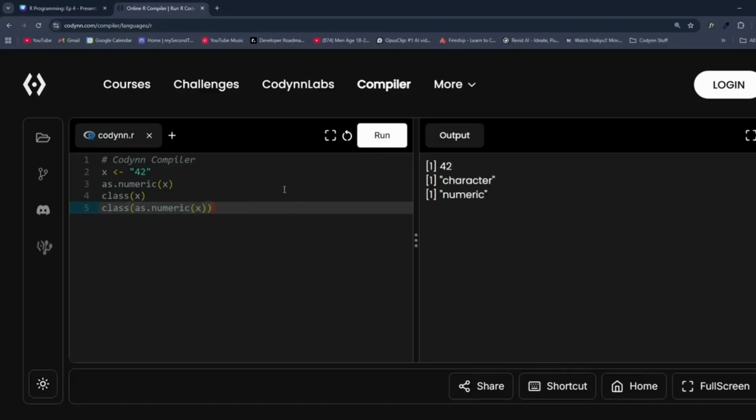Now you can observe by this class function that when we try to find out the data type of x, it still returns character since originally it had a character data type. But when we convert this data type into numeric and then execute the class function, the numeric data type is returned, meaning that this holds a numeric data type. So that's how you convert a data type into numeric. You use as.numeric. So I hope that is clear for you guys.